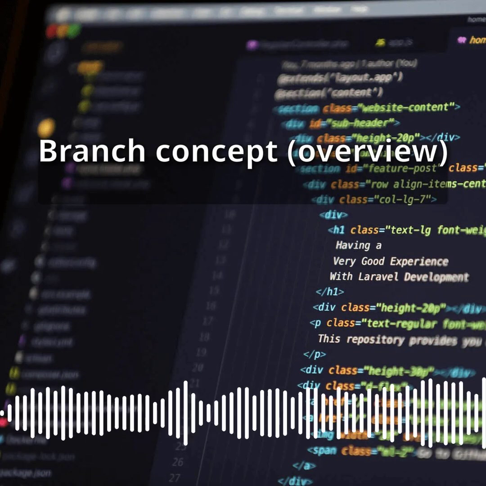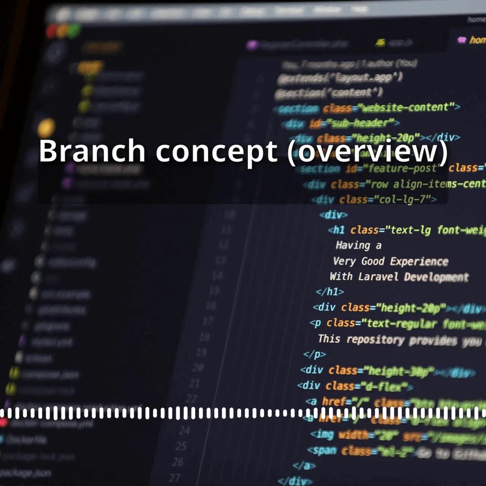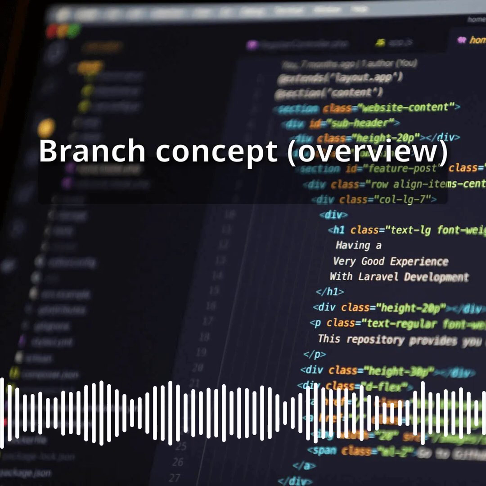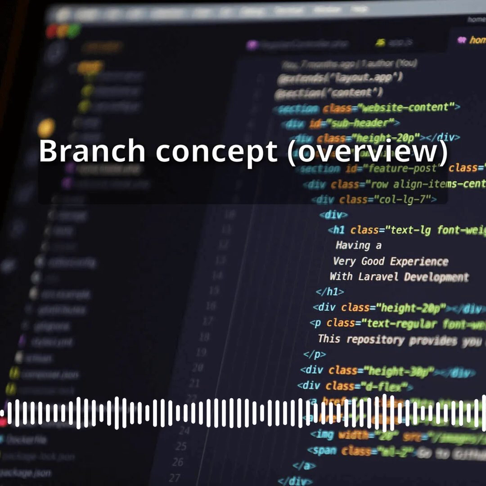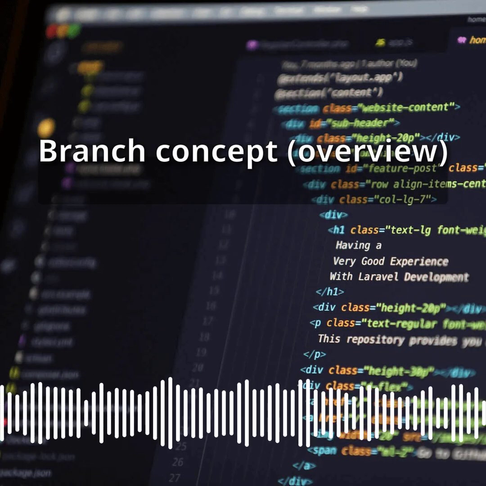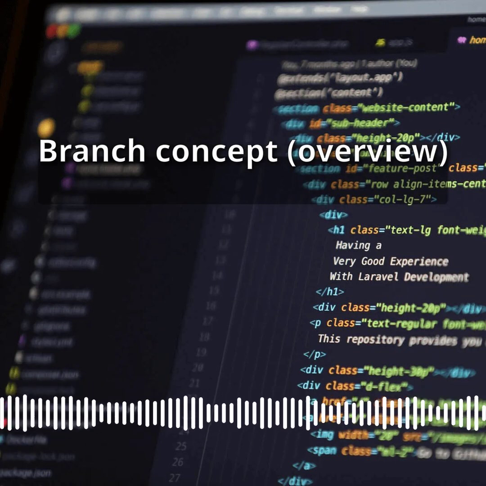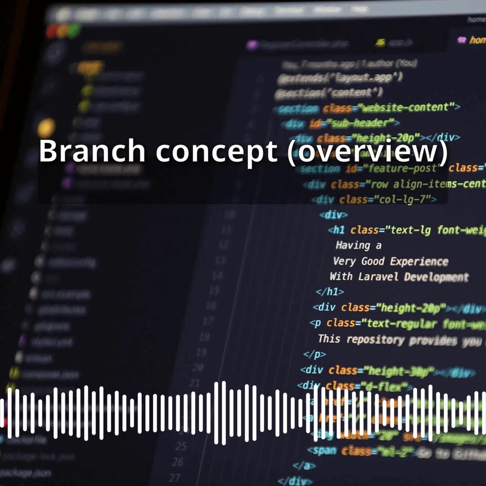At some point, the work done on a branch needs to be integrated back into the main branch. This operation is called a merge. A merge takes the changes from one branch and incorporates them into another. In our example, once the contact form is complete and tested on the feature-contact-form branch, you would merge it into main so that the feature becomes part of the official project.